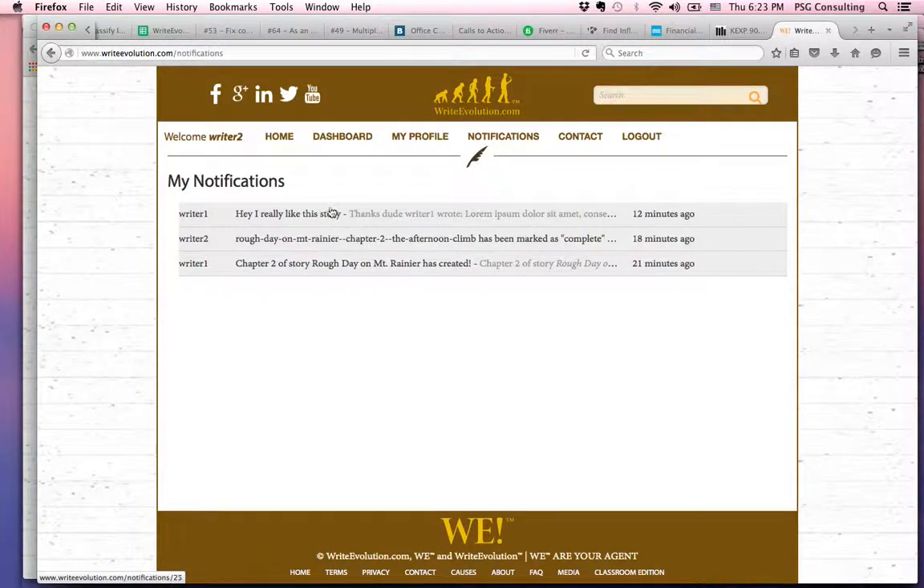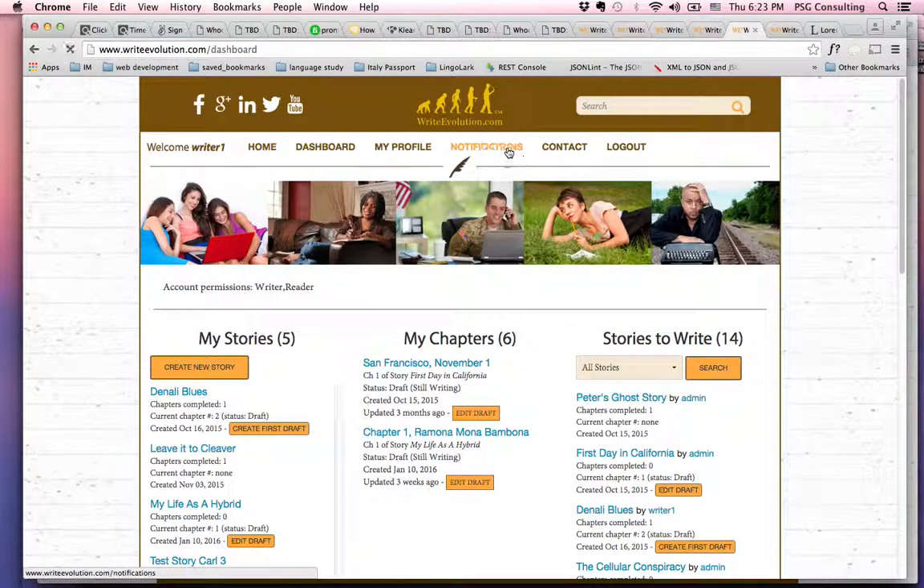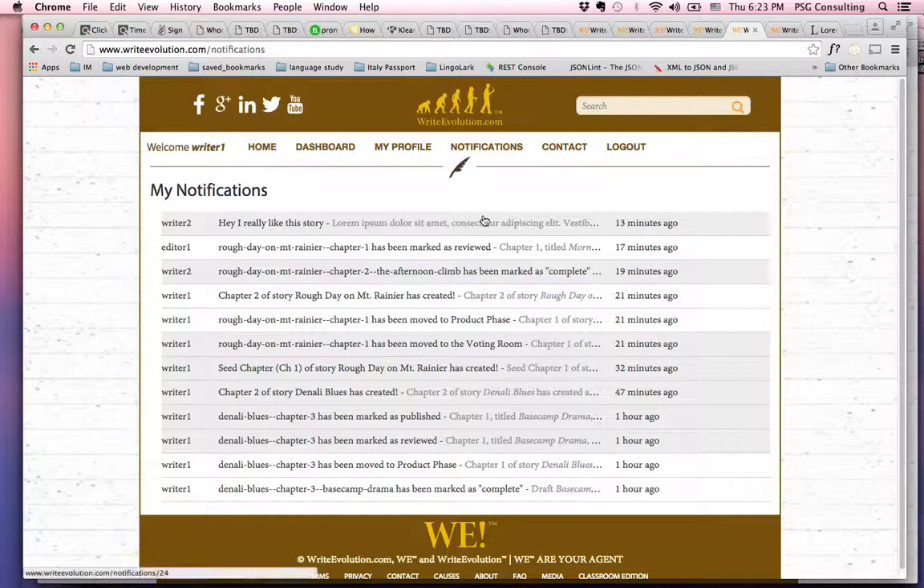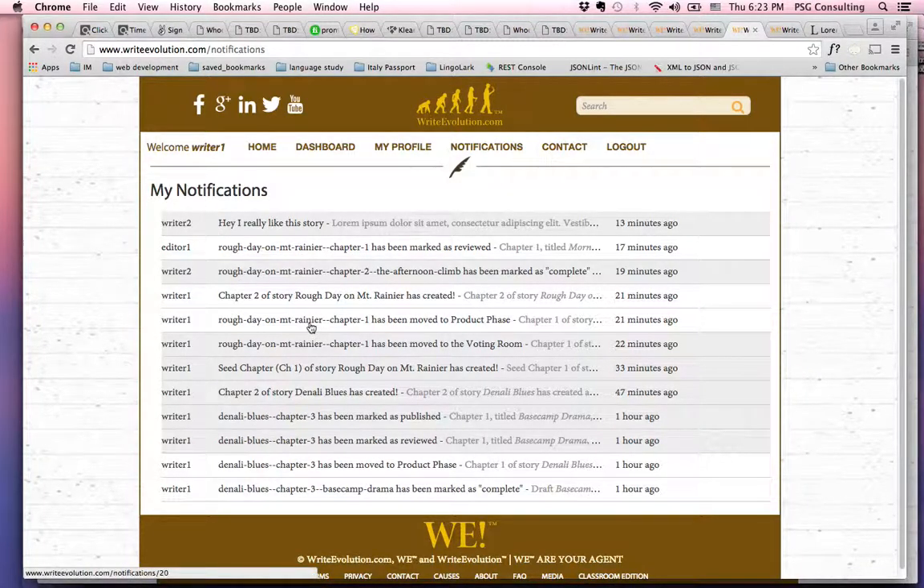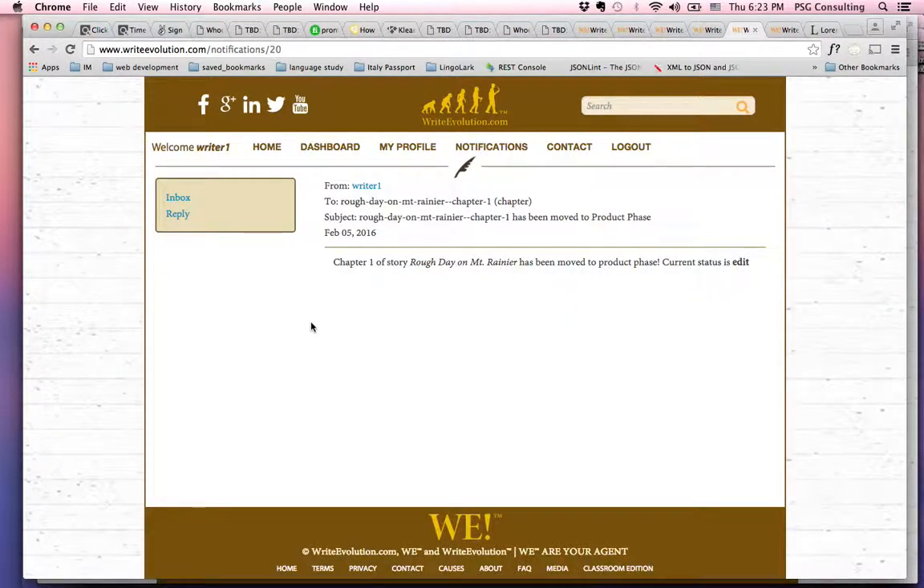Now, if we go back to the other browser, remember here I'm logged in as the seed author. If I go back to Chrome and check my notifications there, I'm going to see a lot more. And some of these were from prior stories before we started this tutorial. But you can see the first one that has to do with the story we're talking about is me creating the seed chapter. And I could also see a notification when I move the seed chapter to the edit room.